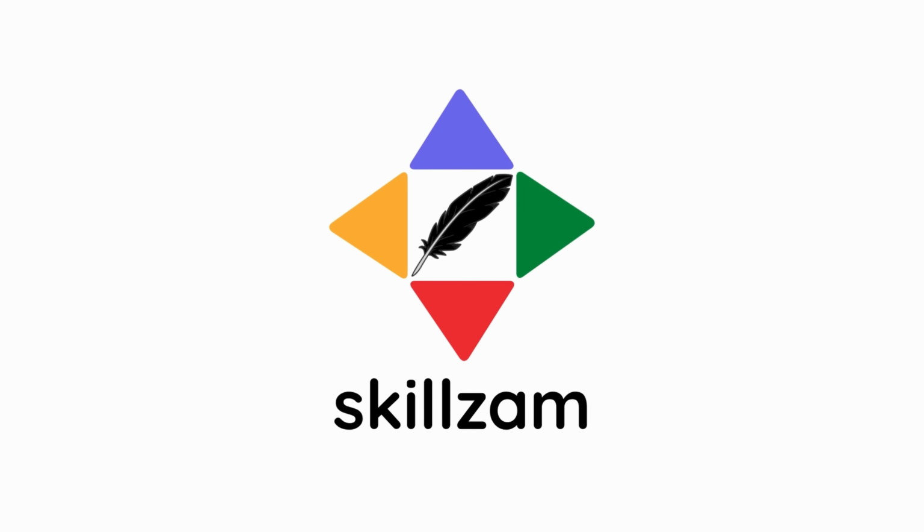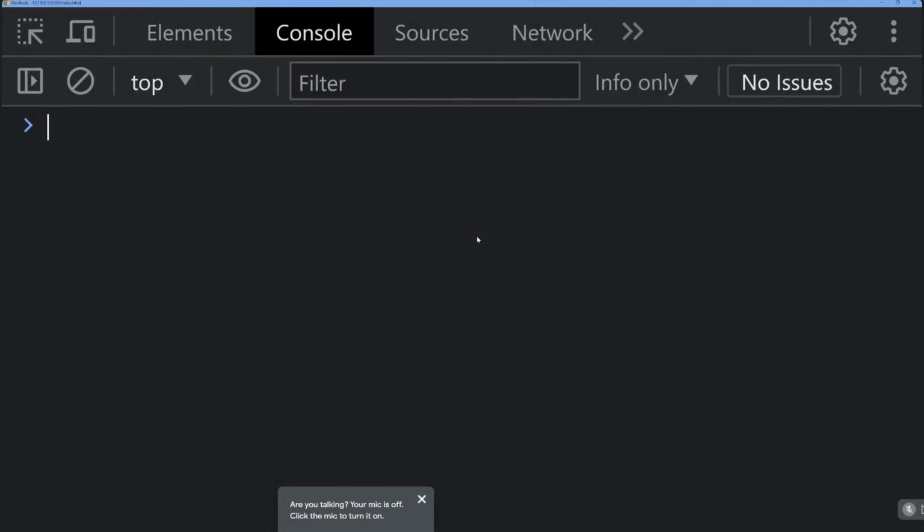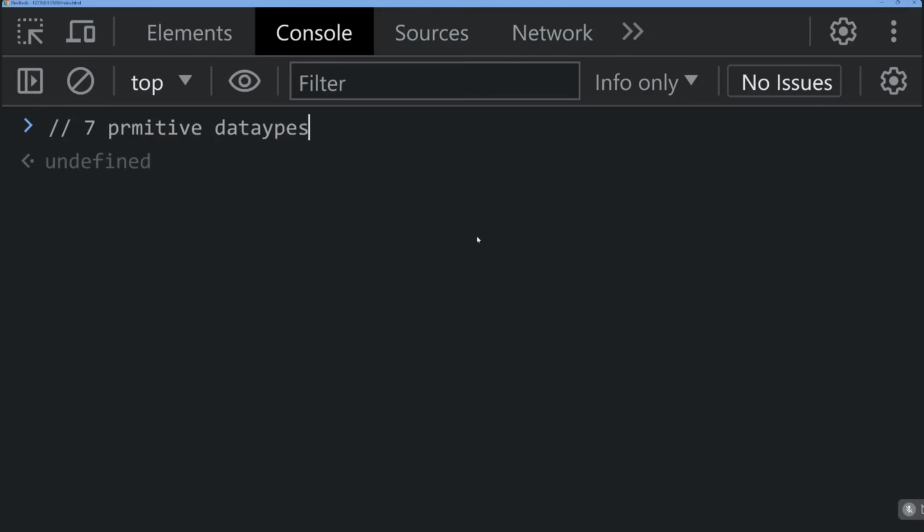Good, primitive data types. We call it 7 primitive data types so far. Those are numbers. We also have strings, and then we have BigInt, null, undefined, and symbol. All these are primitive data types. Okay, 7 primitive data types of JavaScript.